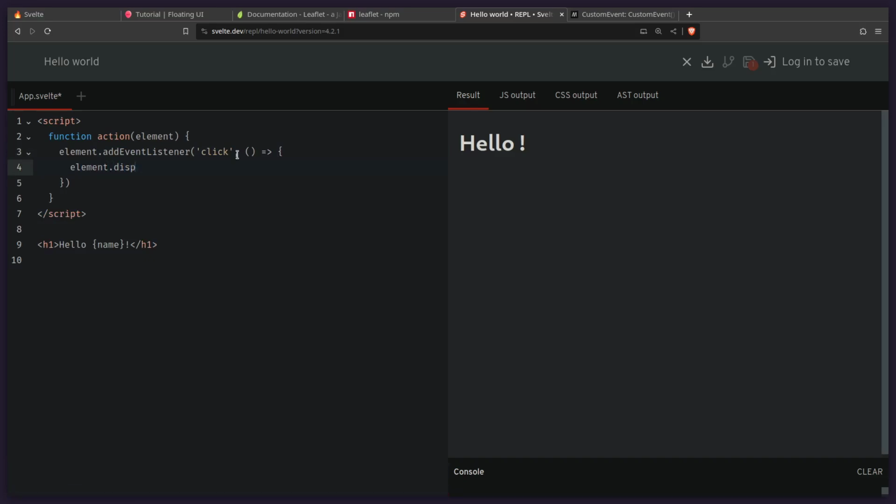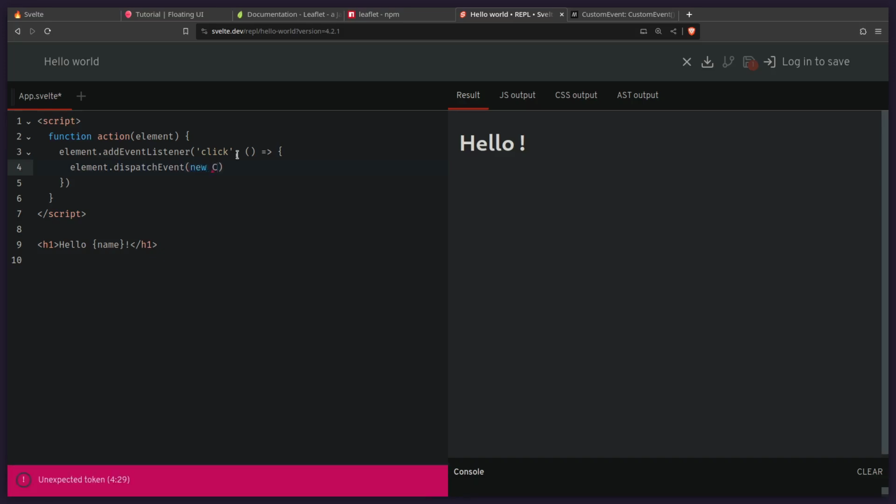So we can say element dispatch event. So that's the API. And now we can create a custom event. You can put this inside of a variable or whatever else you want. So you can say custom event and we can name it banana. It's really not important. Awesome. So now here, let's create a button. And now we can say click. So now we can use the action.